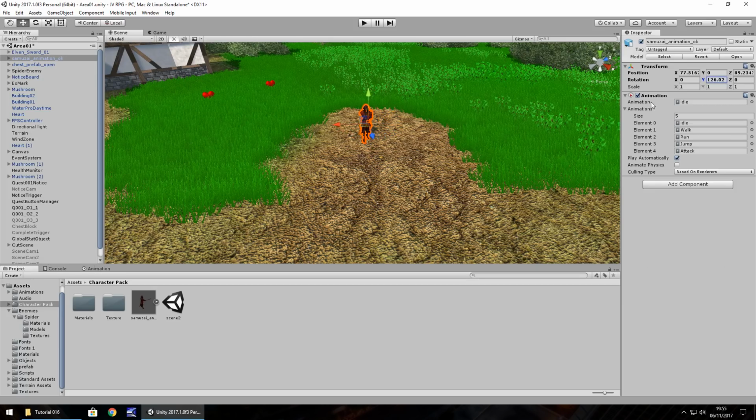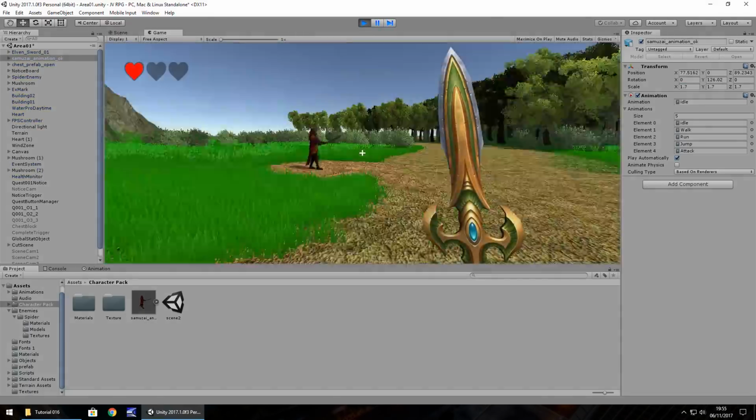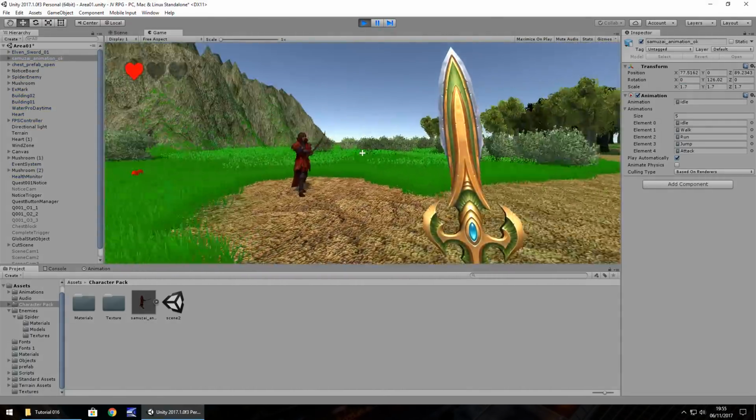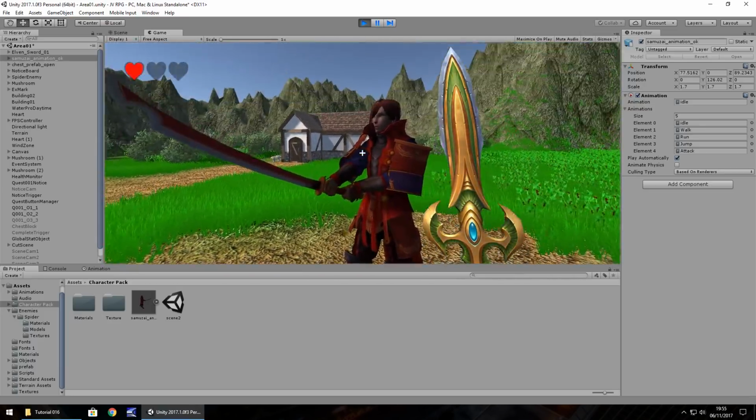Now you'll notice that by default, especially if you're using this one, there are a couple of preset animations already in. Now this is theoretically a little bit of AI working there, because when it stands still, it's playing its default animation, which is idling, which is fine. Now the model is a little bit small, so I'm going to increase the size. 1.7, 1.7, 1.7. Now that looks a little bit bigger. So I'm going to press play and take a look at my NPC. So we can see here it's going through its idle animation, which is all good.